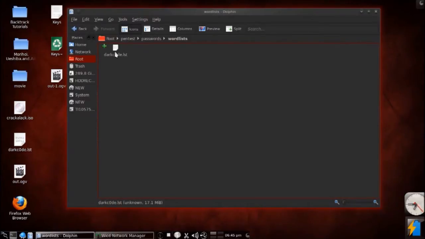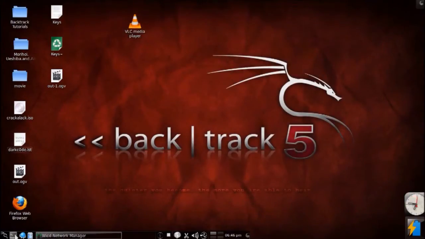That will still work. But what I'm going to do is right-click this, drag it to the desktop, and click copy here. I don't want to move it there, I just want to copy it there. That way I keep the original file in its original location, and if I want to make changes to this file, I can just edit the one that's on my desktop. Whether you decide to do that or not is up to you. You just need to remember the location of where this is. So instead of going root, pentest, passwords, wordlists, I can just go to root desktop, and that's where that is.